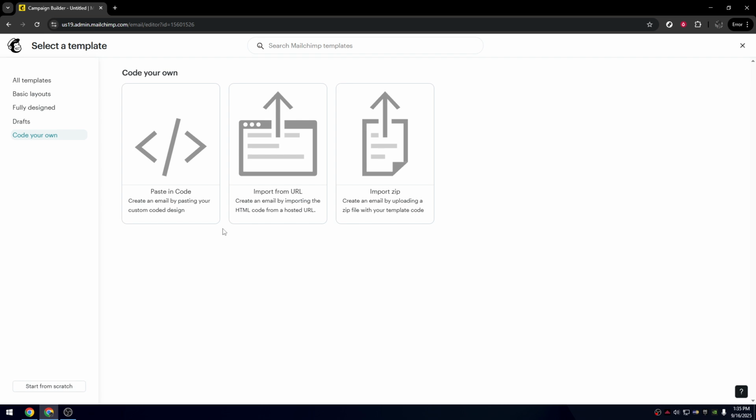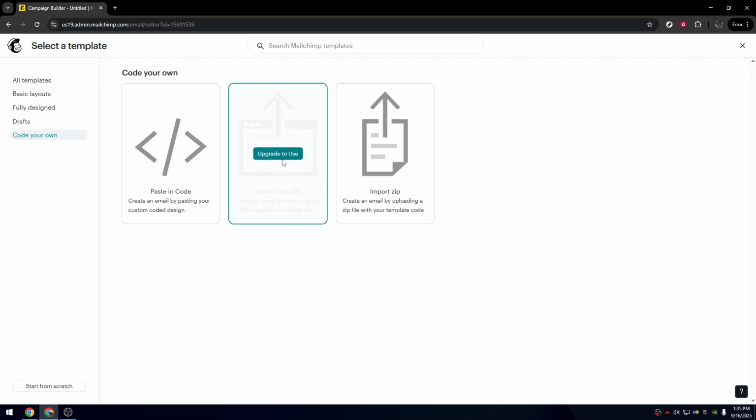Once you've clicked on Code Your Own, you'll see a few different ways to input your own HTML code. Depending on your level of familiarity and the resources you have, you can either paste in your pre-made HTML or edit directly in Mailchimp's code editor. This flexibility is one of Mailchimp's strengths, allowing you to truly make your design your own and align it perfectly with your brand's aesthetic and messaging. Keep in mind though, this feature is reserved for users with a subscription, so if you're on a free plan, this part won't be accessible.